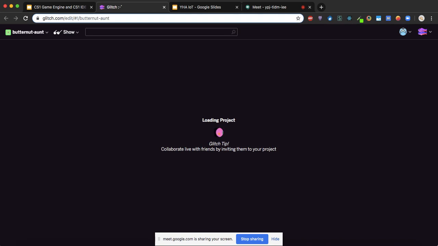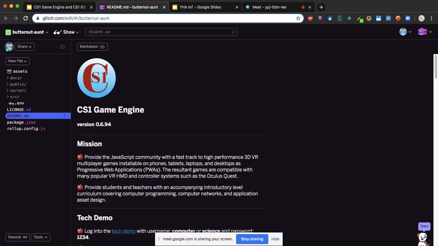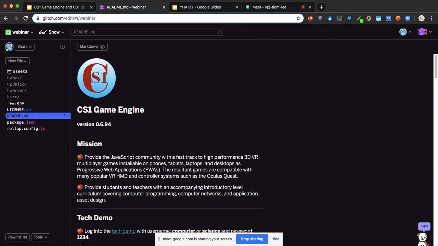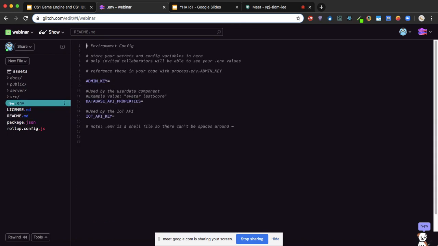So the CS1 remix takes me to Glitch, as you see right here. It creates a copy of the base project. As it's creating that copy, it assigns it a name. In this case, it called it Butternut Ant. I'm just going to give it a different name by clicking right here just to make it easier for me. I'm going to call it Webinar. It wasn't taken, so great. I'm going to change the admin key right here.